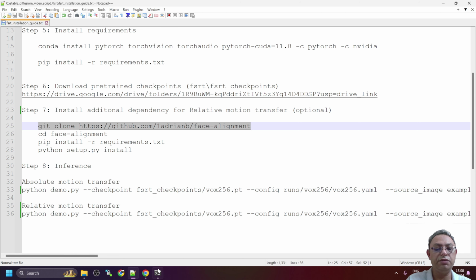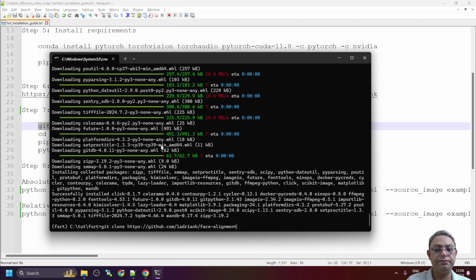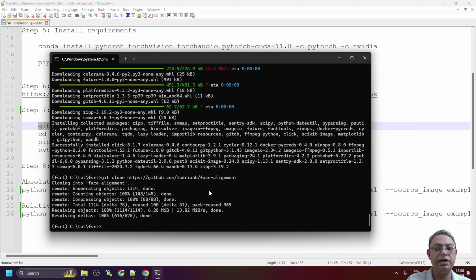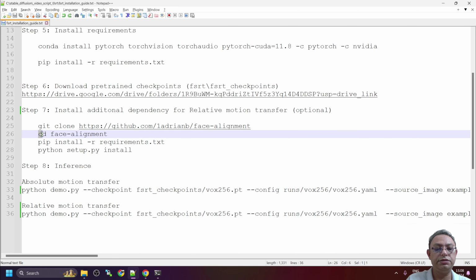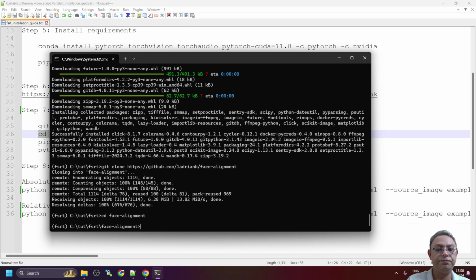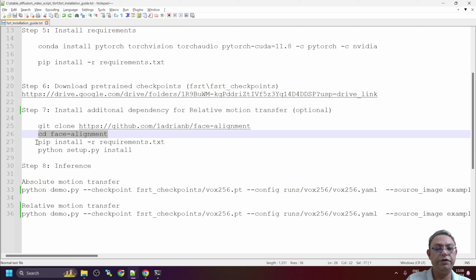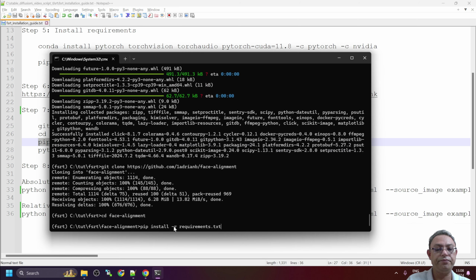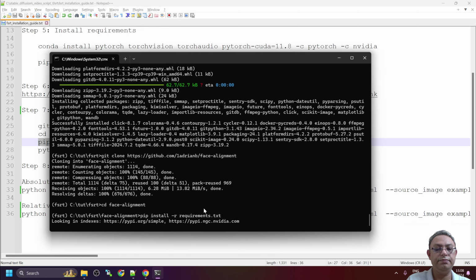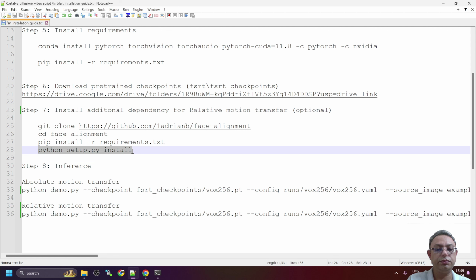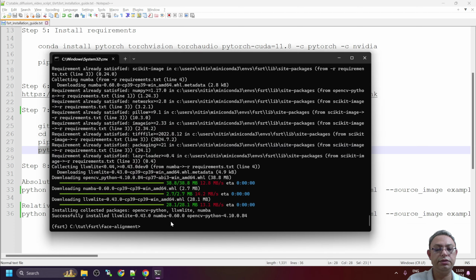So copy this first command. This will clone the face alignment library. Next, we need to navigate inside the folder. And then we have to install the dependencies which are required by this library. Once the requirements are installed, we need to install this. So for that, use python setup.py install.